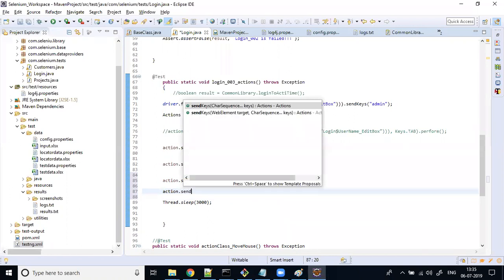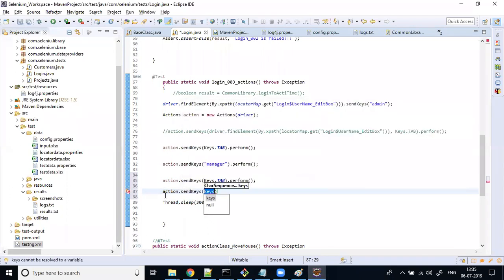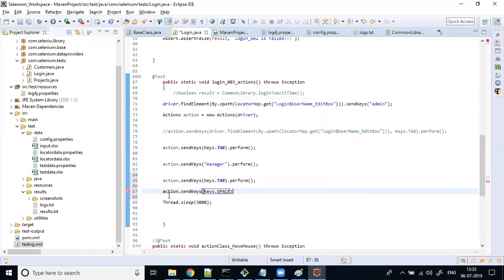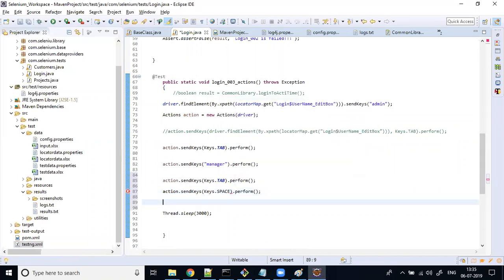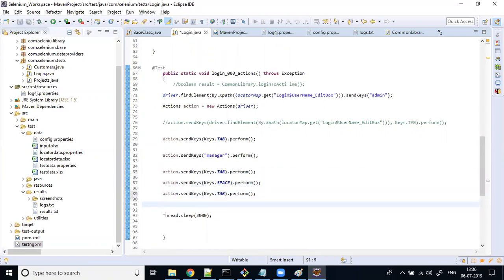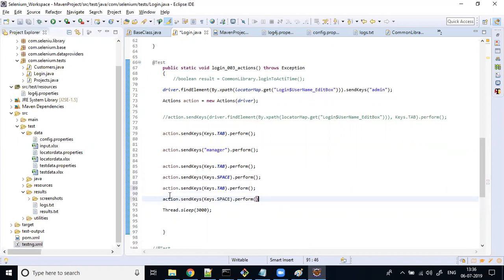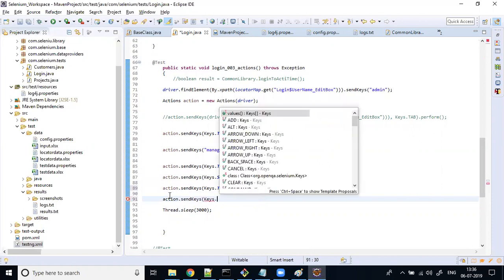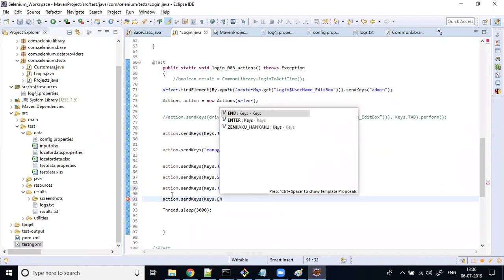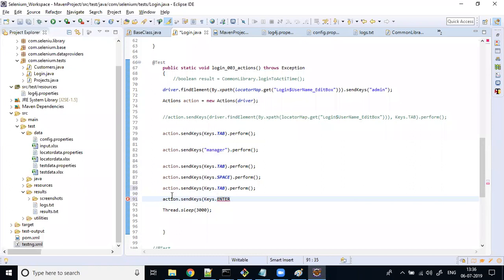Actions.sendKeys. Which keys do I want to send? Keys.SPACE, then perform. I have pressed the space bar, right? And after that, again I'm pressing tab. Now the focus will come to the submit button, and there I'm saying please press enter. How to press enter? Keys.ENTER. See, all the keys are there. So you can press any keys that you want.